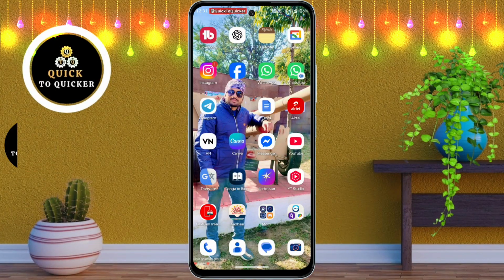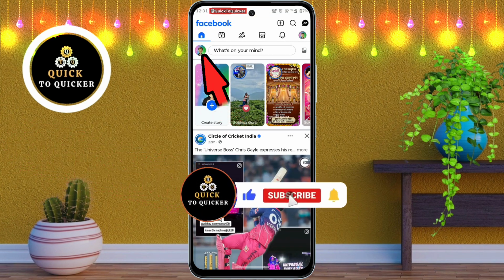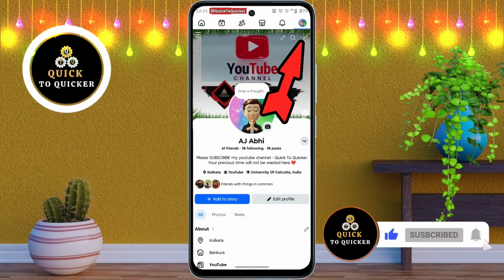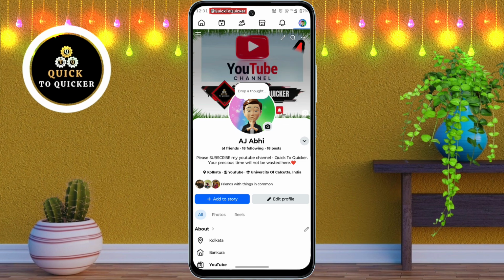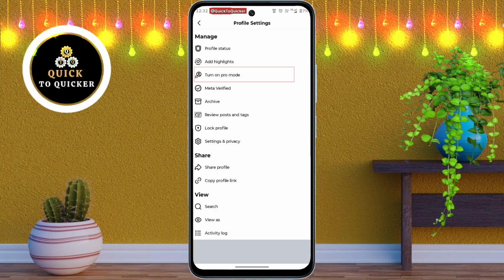First of all, open the Facebook app. Then tap on your profile picture. Now tap on the three dots at the top right corner. And here you will see the option called Turn on Pro Mode. If the option is not showing, then update your Facebook app from the Play Store and log in again.